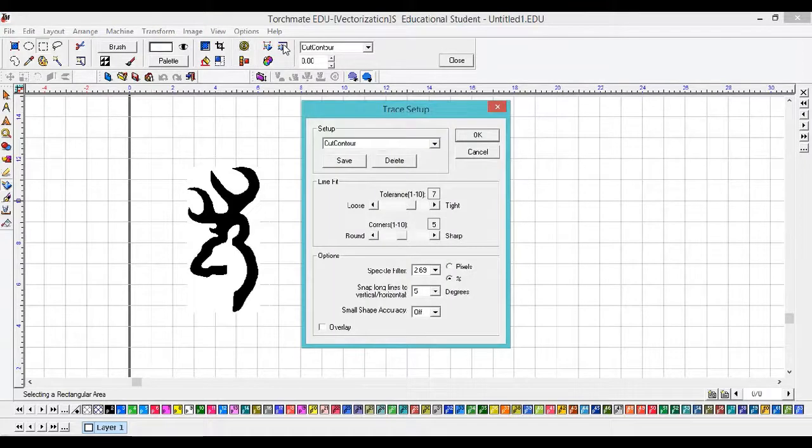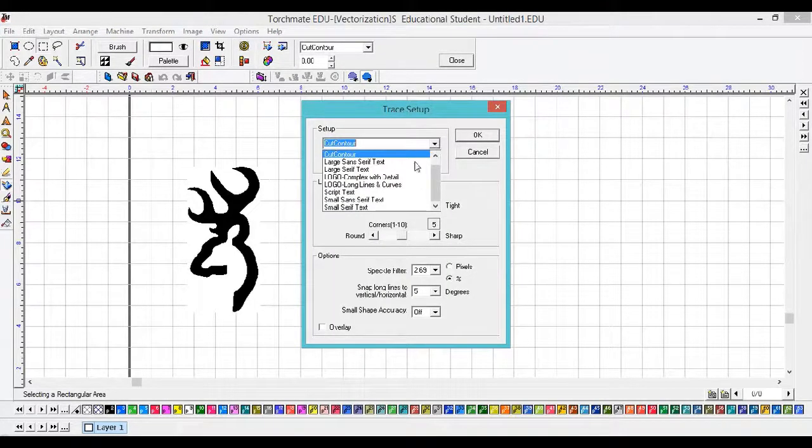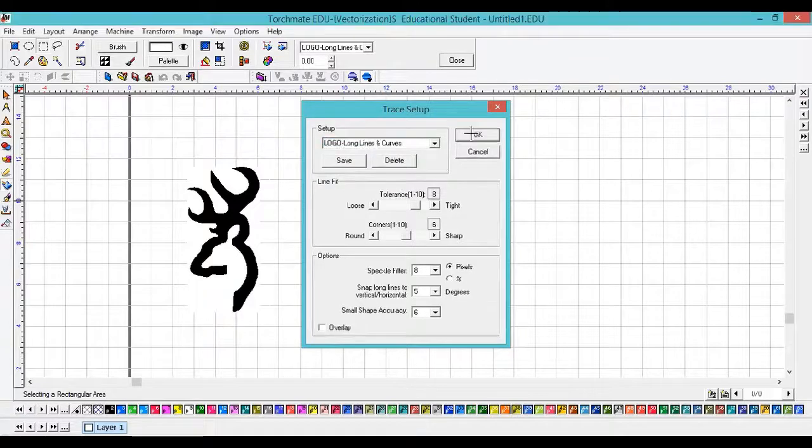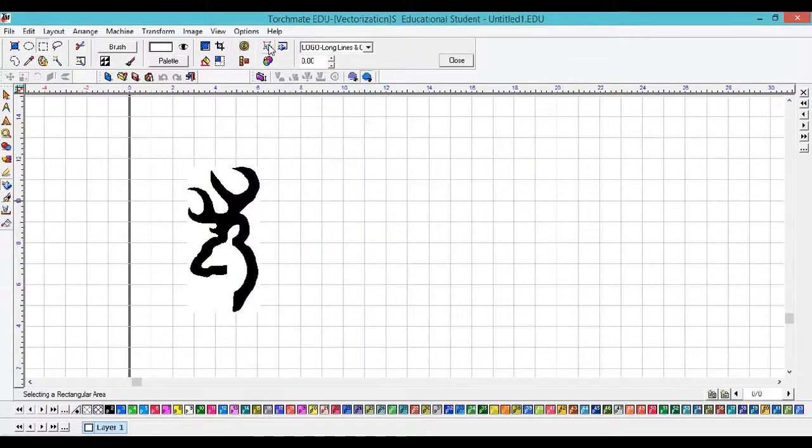You can play with these all day. May or may not make a difference. There's some preset ones there. I'm just going to go with the logo one, see how that works. I've never really noticed too much of a difference through here. And then we'll vectorize. There's a vectorization button. There you do. Then it's traced it.